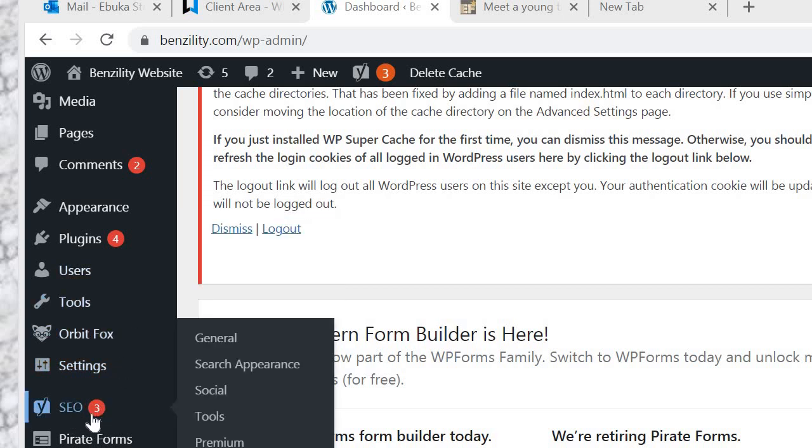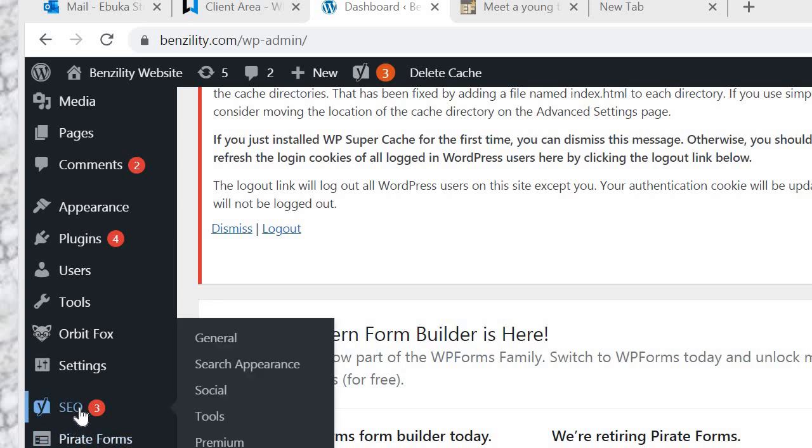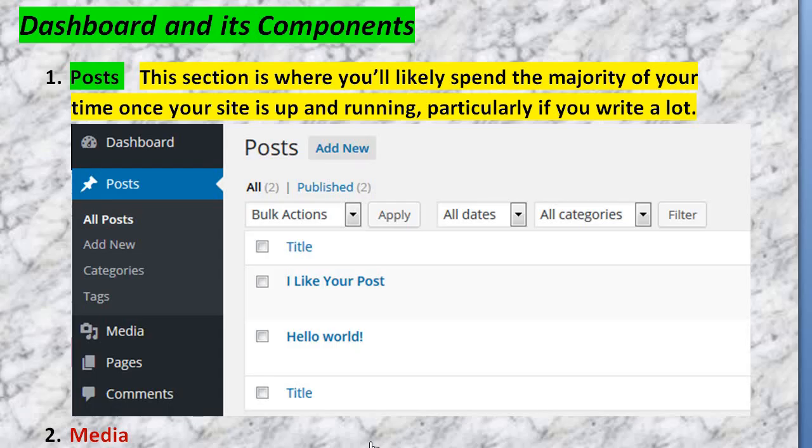Okay, this is SEO, search engine optimization. Search engine optimization helps to increase your visibility, for people to search for you on the website. Okay, you also need to install it as a plugin. You need to install them as your plugins. All right, so that is it about the dashboard.